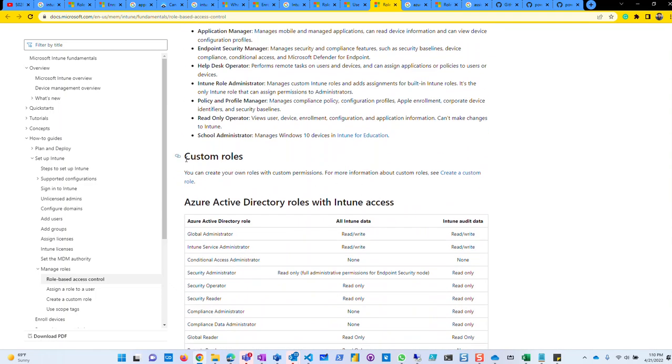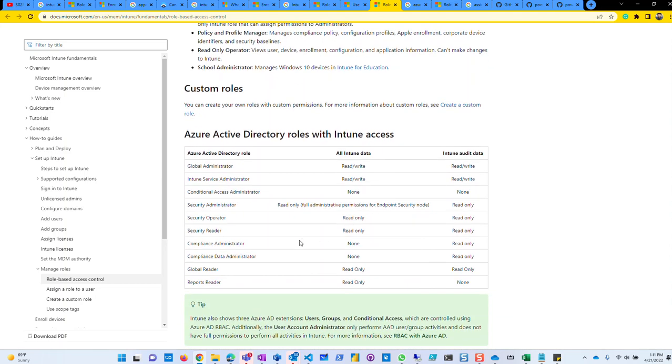Here comes the custom role. So we're going to create a custom role, and we will set up some permissions inside the custom role. Okay, this is important. The reason I discussed a little bit about Azure Active Directory and Intune is so you understand this slide or this page better.